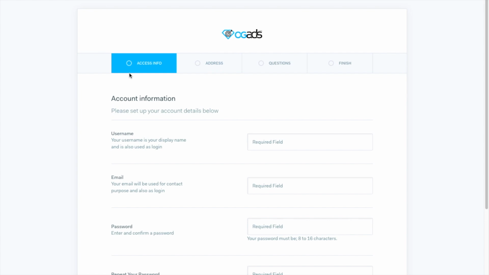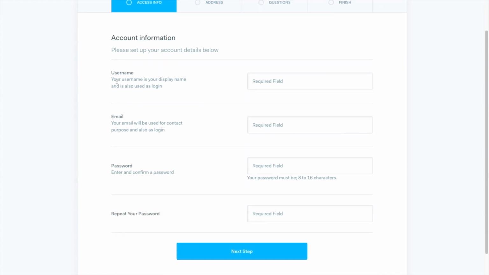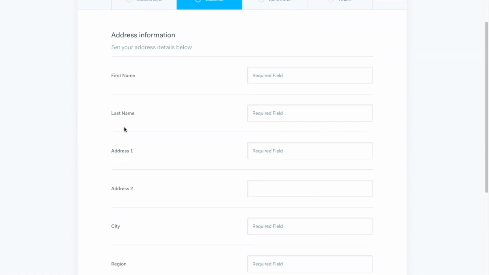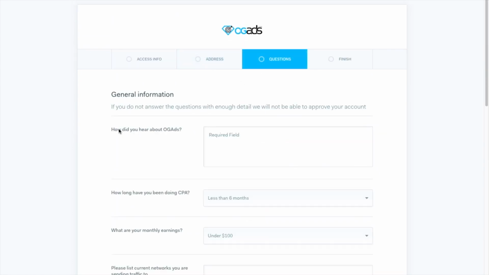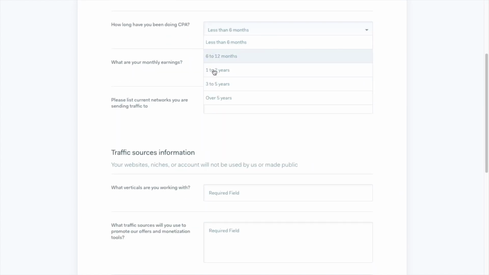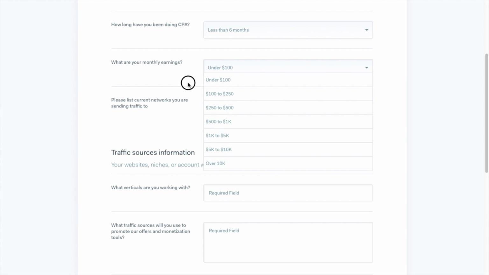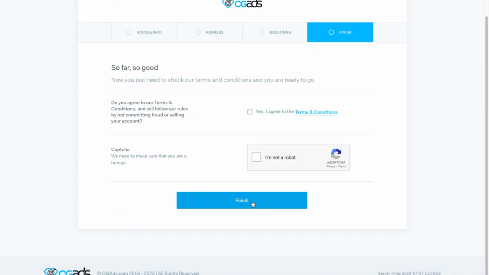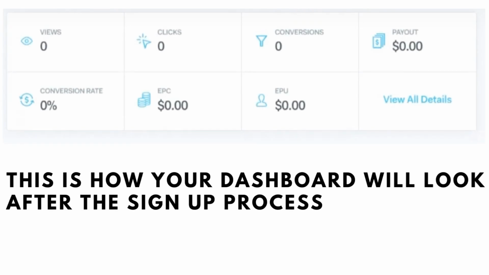So what do you need to do? You can get started with signing up to the platform. The sign up process is very easy, as there are only 4 steps. The first step is to type in your account information, include your address details, answer some questions about your experience and earnings, including your traffic sources, which will be the platforms that you use for the content that you upload, and then you're finished.